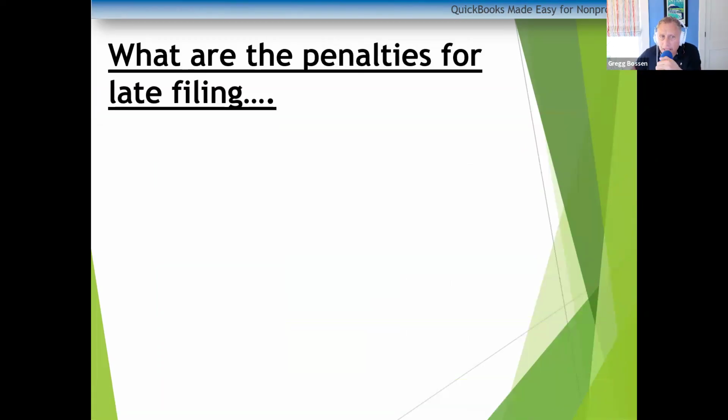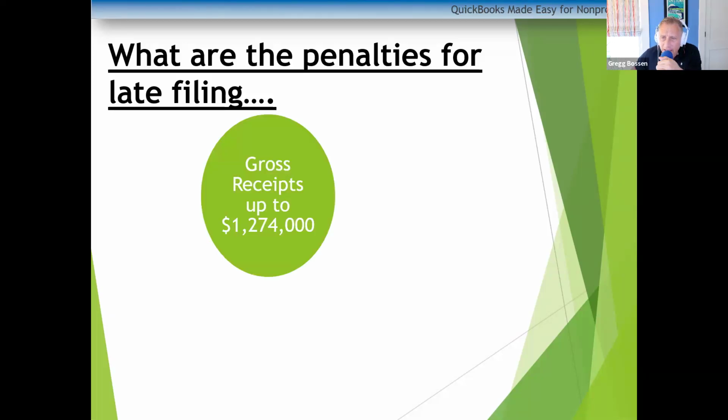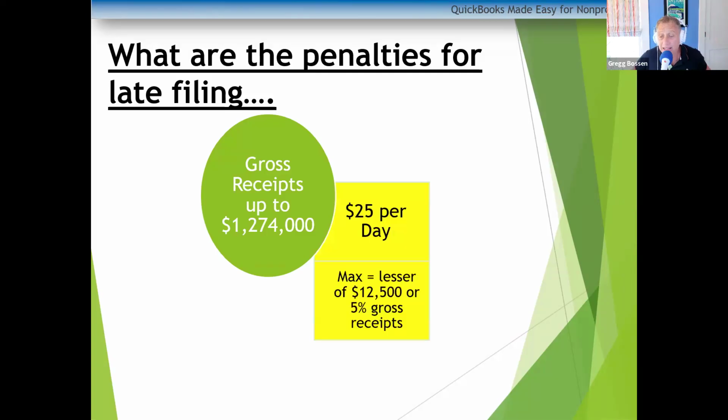What are the penalties if you don't file on time? Okay. If you don't file on time, you file late. If your gross receipts are 1.274 million or less, so that's most of you, the penalty is $25 a day up to a max of $12,500 or 5% of gross receipts. So it's a lot of money. It's a lot of money.